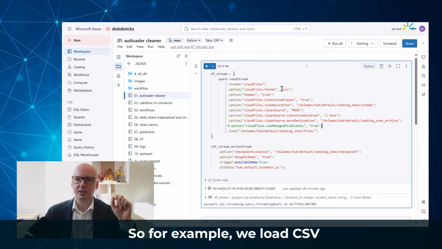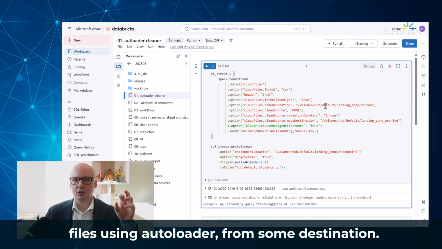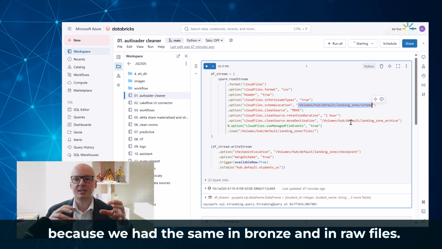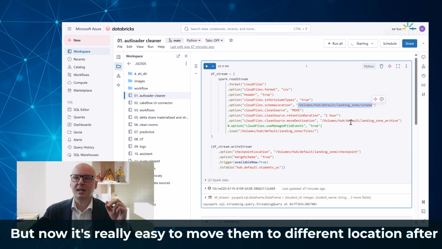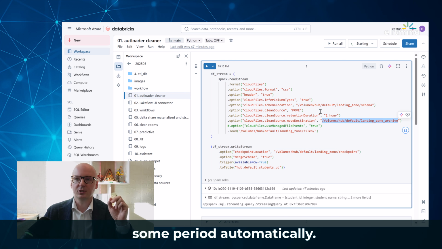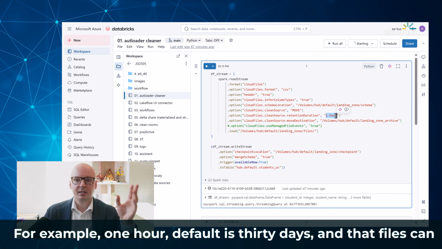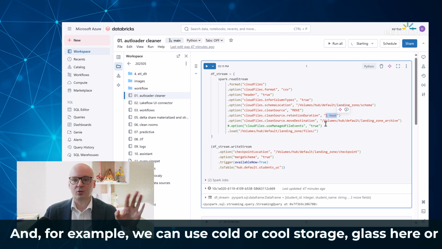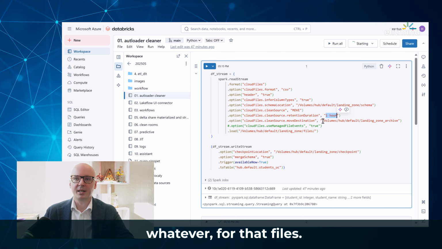So for example, we load CSV files using Autoloader from some destination. Before, we had a problem with data duplication because we had the same data in bronze and in raw files. But now it's really easy to move them to a different location automatically after some period. For example, 1 hour, the default is 30 days, and those files can be moved to that location automatically. And for example, we can use cold or cool storage, Glacier or whatever for those files.